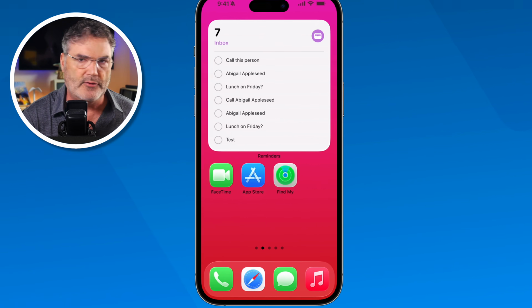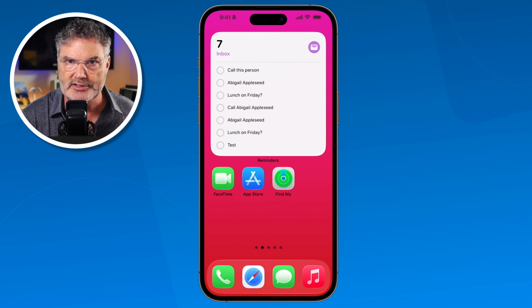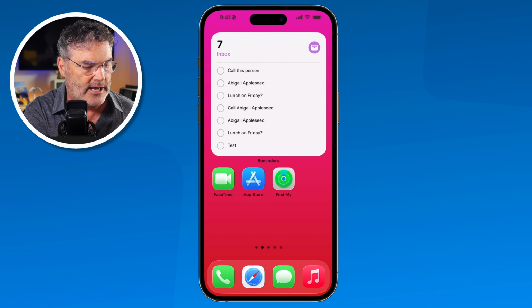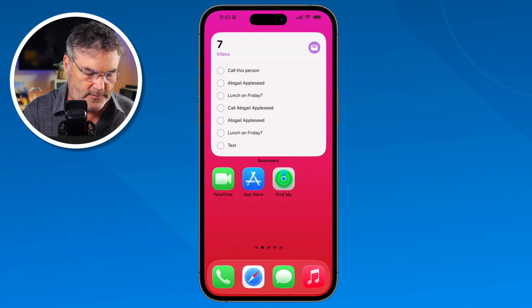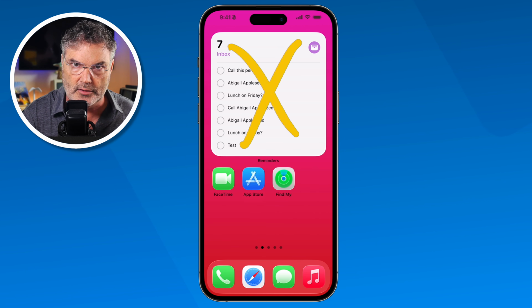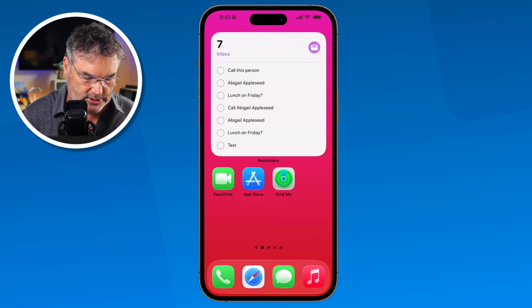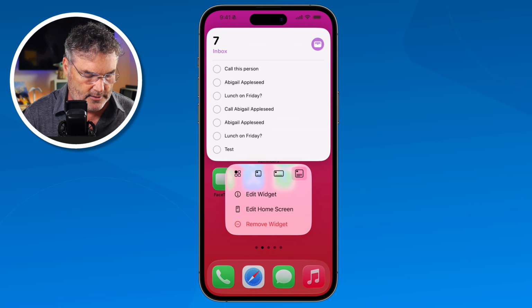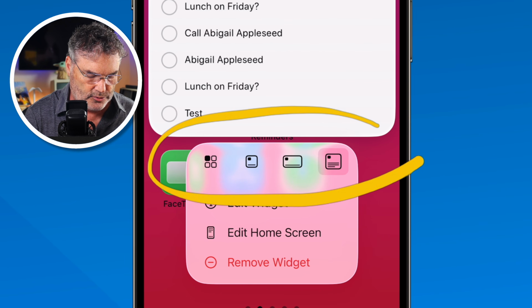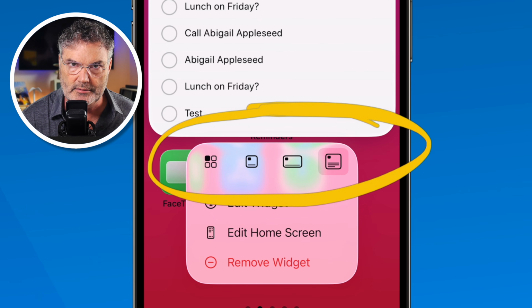Now, in addition to that, what we're also able to do is resize a widget. Maybe what I'd like to do is have the smaller version of the widget on here. Well, instead of removing this one and then going and adding a new one, I can actually resize this one. To resize it, we long press on it. And then from here, I'm able to choose from these different sizes here.